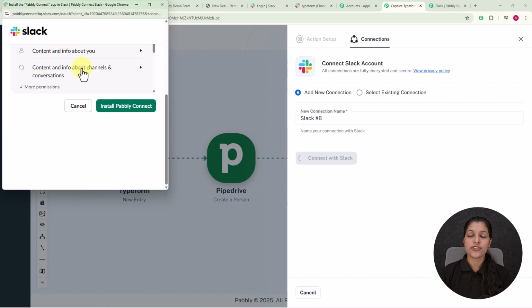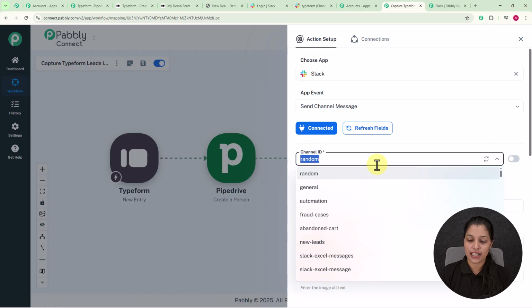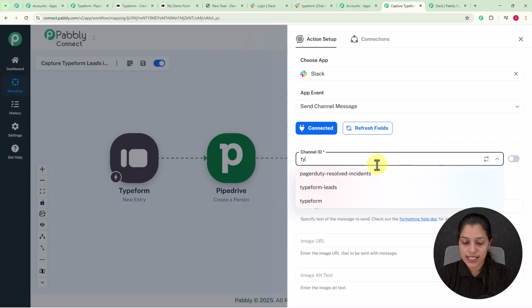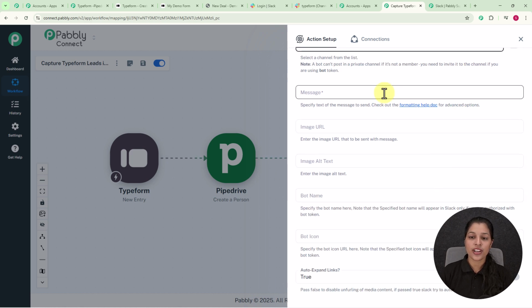And from here you have to select the workspace. So I'm going to simply click over this install Pabbly Connect, and here our connection has been created successfully. So here I'm going to select my channel ID as Typeform. Now let's type its name, and here I'm getting this channel ID, so I'm going to select it, and afterwards we are getting this option for entering the message.